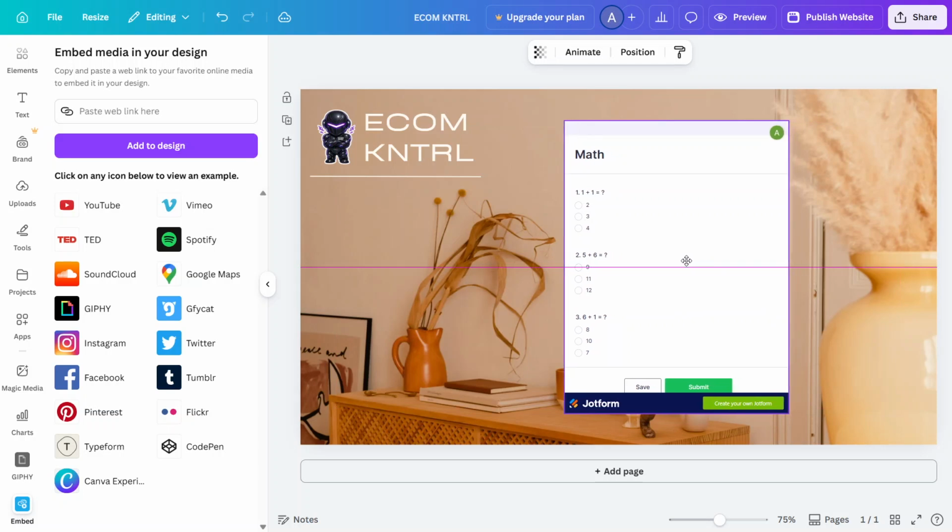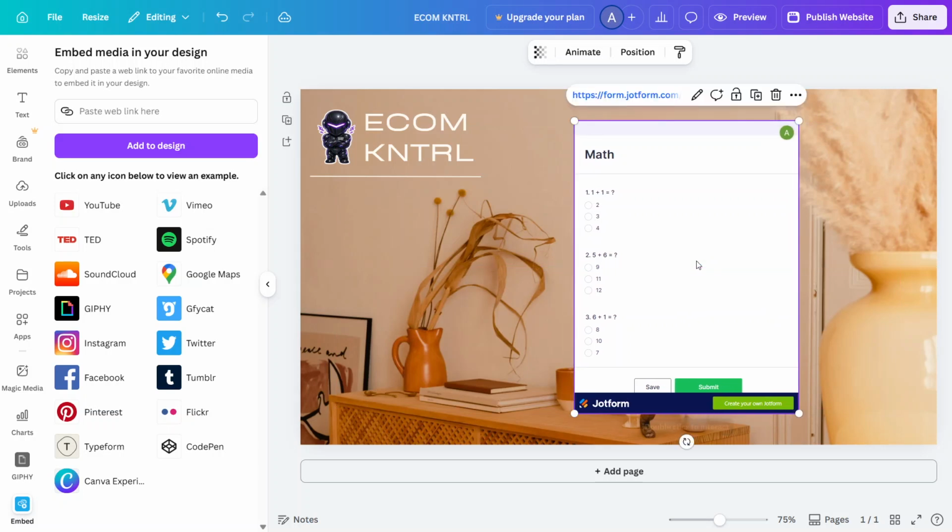it. After you're happy with the placement and size, make sure to save or publish your Canva website so the embedded Jotform is live. Your visitors will now be able to fill out the form directly on your Canva site without being redirected elsewhere.